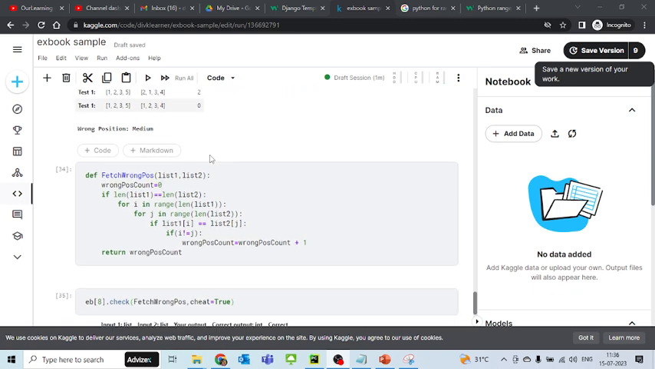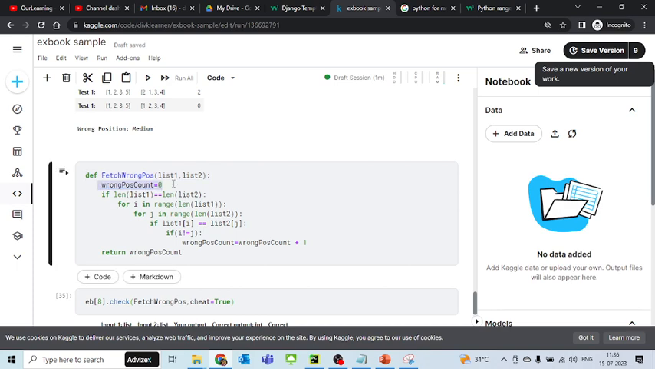For that, I've created a function called fetch wrong position, and I've created a counter called wrong POS count. Then we are checking the length. If the length of both the lists we have provided is equal, we are going to run the loop for the length of the first list and then the length of the second list. Then we check if list 1[i] and list 2[j] are the same. If the values are the same and the positions, i and j, are not equal, that means the position is not the same, then we are going to count this number.